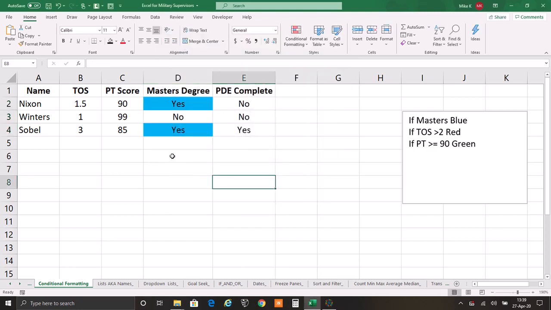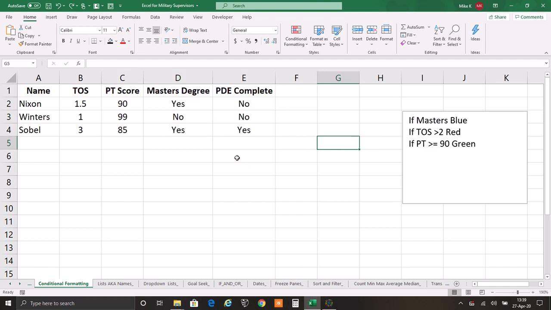And just like that, anybody with a master's degree is going to show up as blue on this table now. It just kind of highlights and draws your eye to that specific field. You can do this with text or numbers. So the next thing we'll do is we'll go to time on station greater than 2, and we're going to highlight that text red. We're not going to fill the cell this time, because if you fill up a lot of your cells, it can get cluttered.